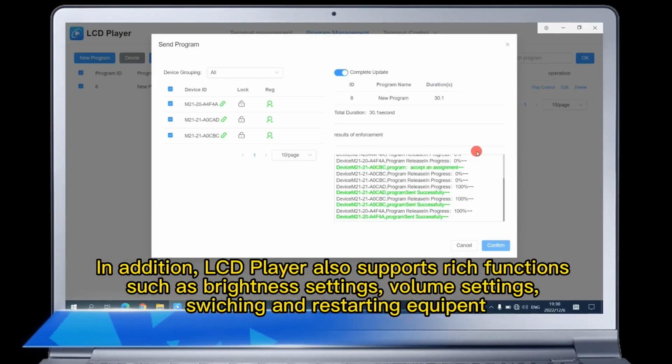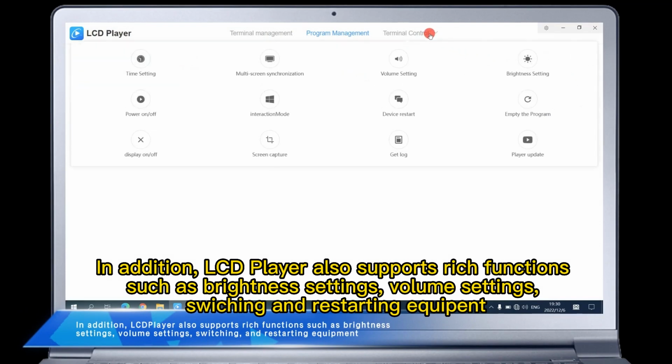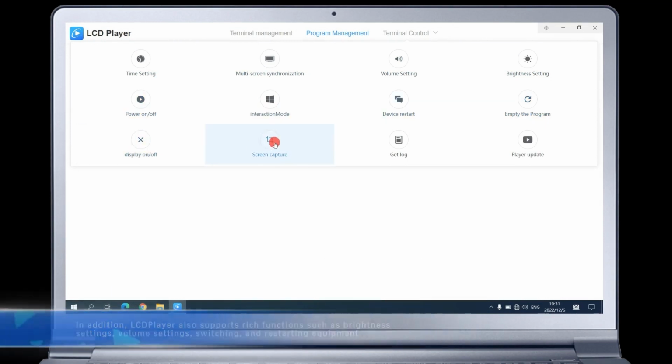In addition, LCD Player also supports rich functions, such as brightness settings, volume settings, switching and restarting equipment.